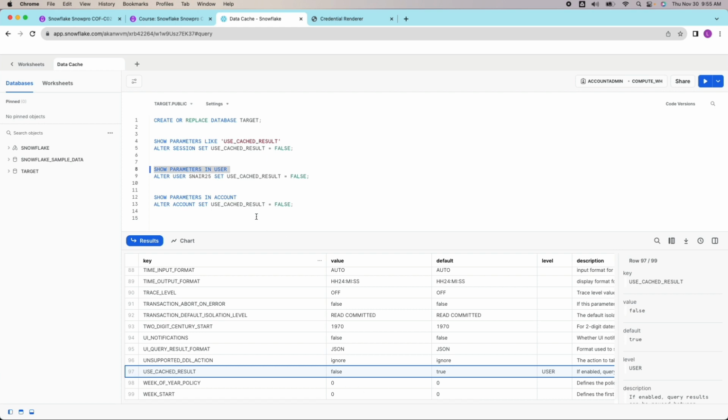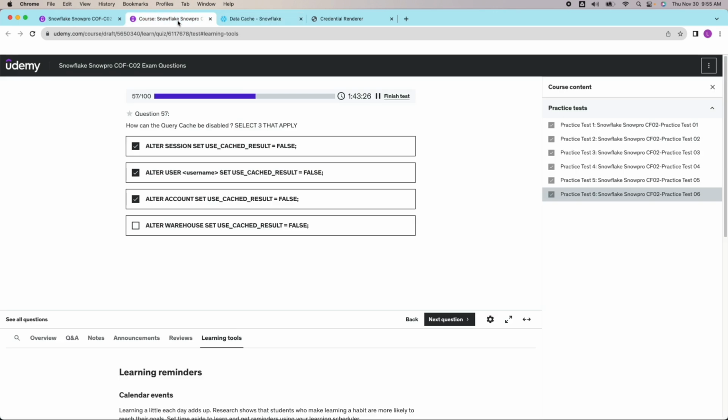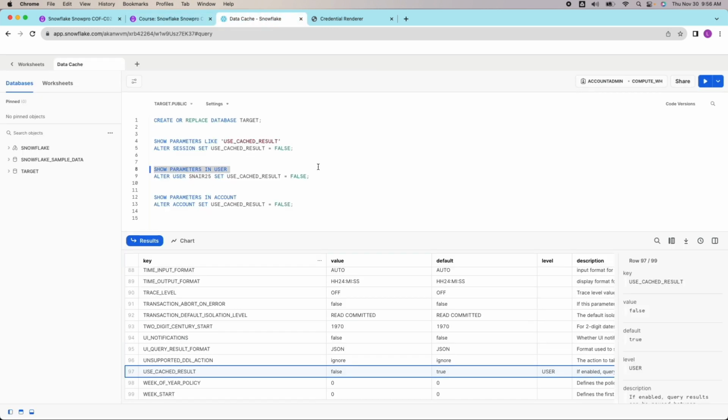And as you can see, USE_CACHED_RESULT has been set to false with the help of this ALTER USER command. So now we can conclude that ALTER USER SET USE_CACHED_RESULT = FALSE is also a right option.